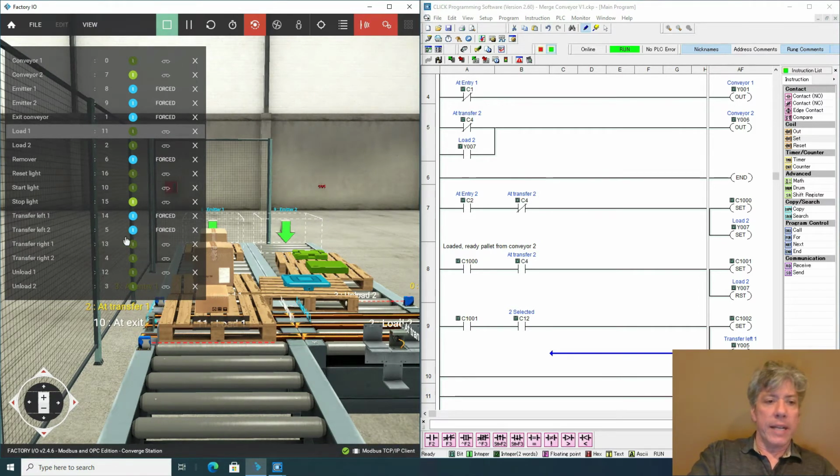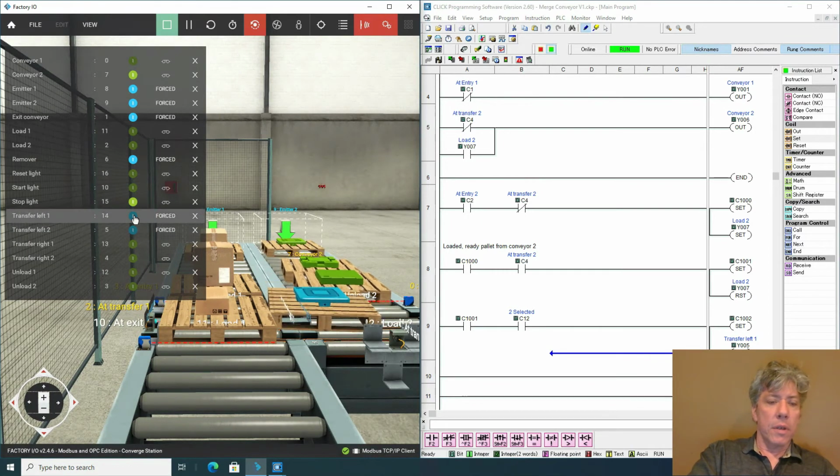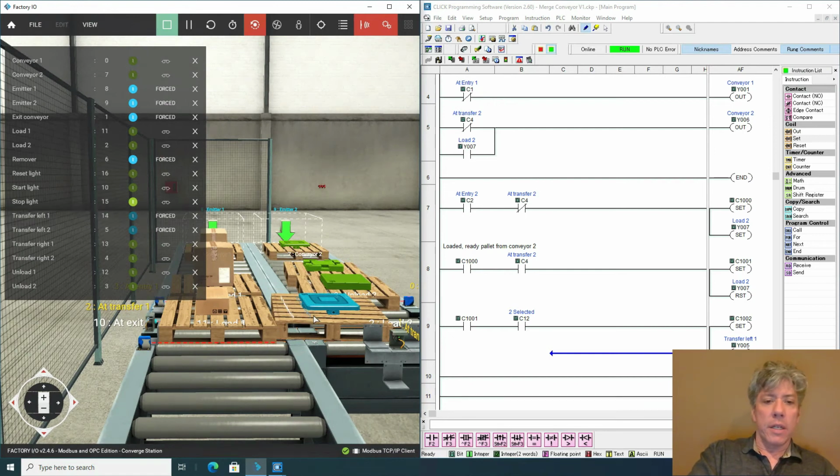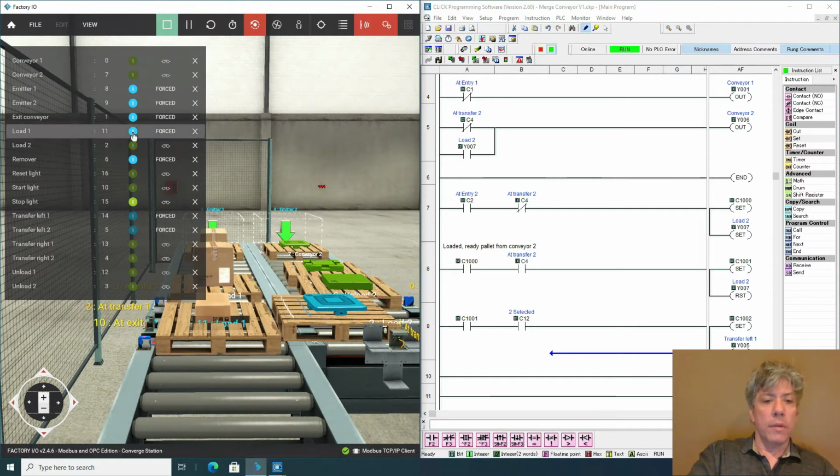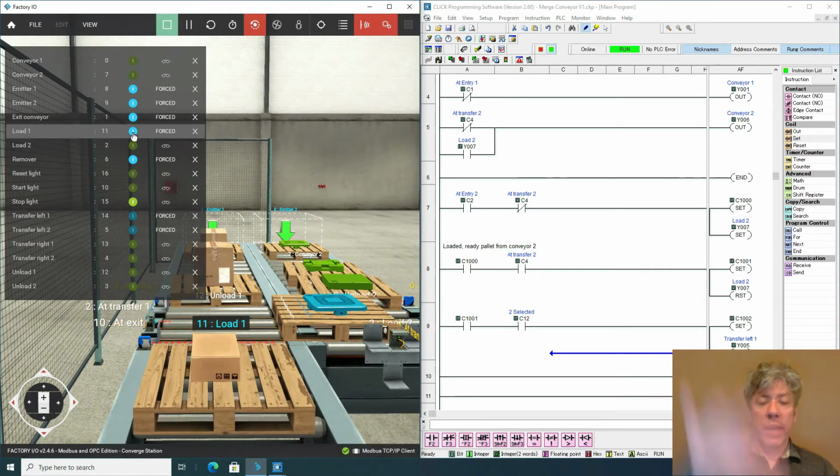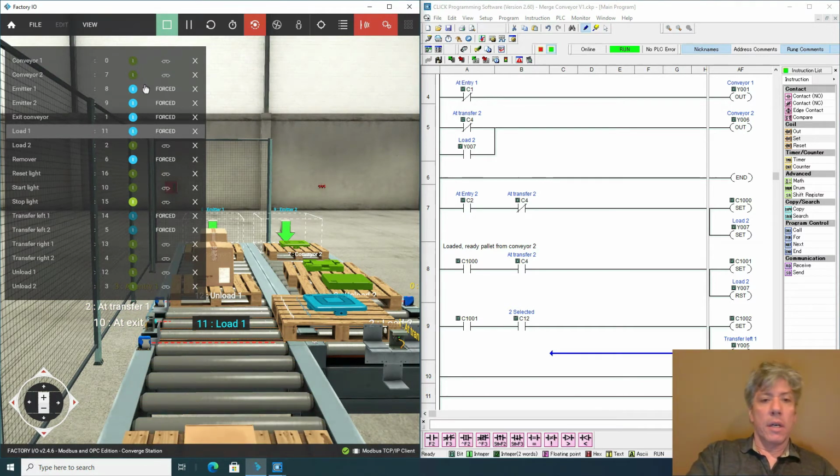I've got to drop it back down, so I've got to turn off the transfer lefts. I don't have to turn both of them off. I did. I really just had to turn off the transfer left on transfer conveyor 1. But now I can turn on load 1, and it moves forward, see? So I've managed to move a pallet from conveyor 2 over to conveyor 1.